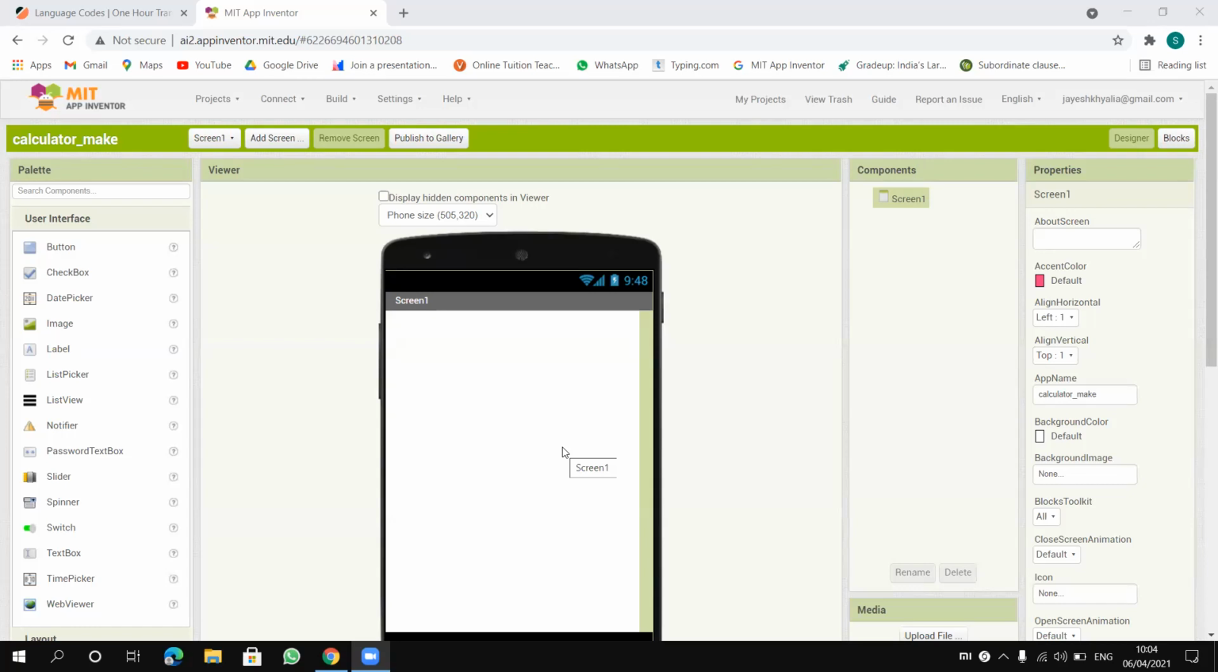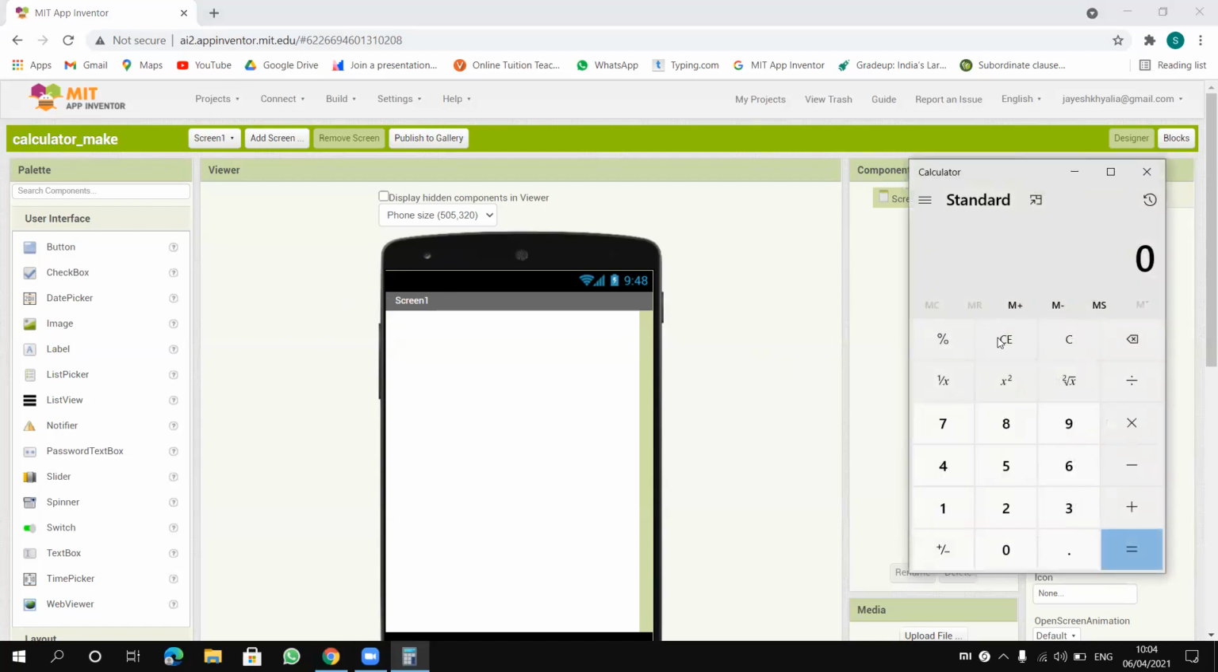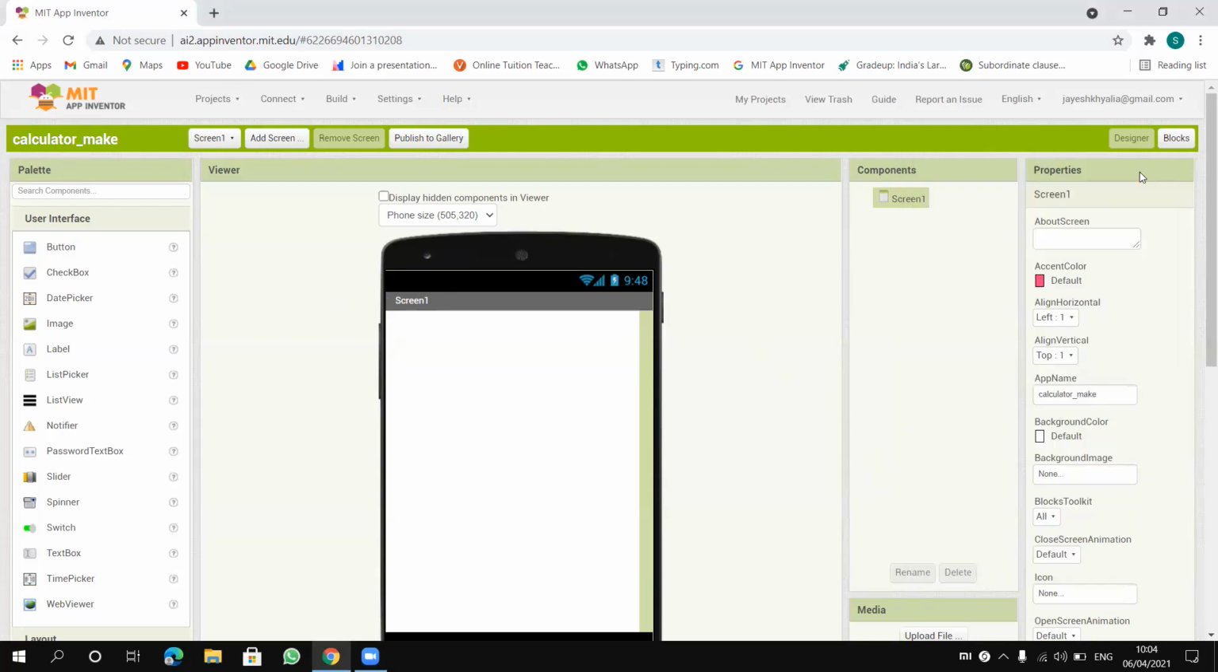Hello guys, so today I will tell you how to make a calculator in MIT App Inventor. So let's start. First of all, let's make the menu part. As you all can see, this is the calculator we all have. So we would code for divide, multiply, subtract and addition. For all of these we would code. Okay, so let's make the main screen.